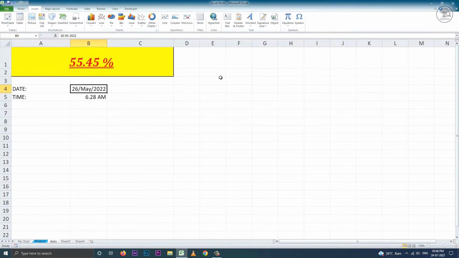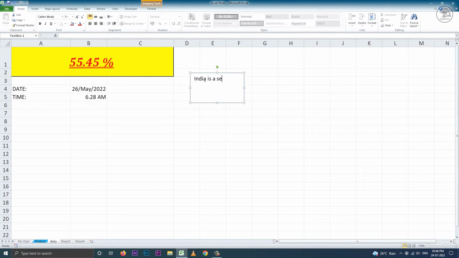Go to another sheet. Click Text Box, draw a text box and write some text in the text box. Then you can resize the box and place it as you choose.